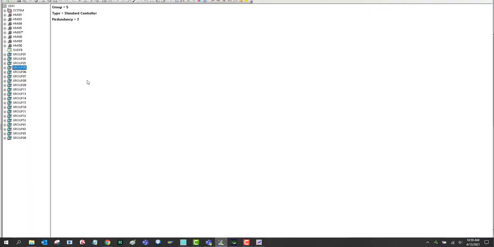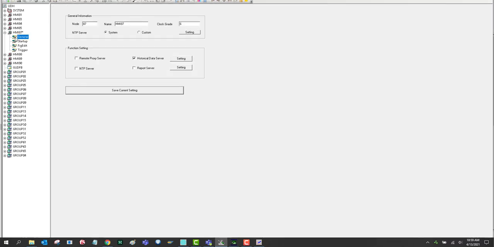To configure the historical data server, go to the System Configurator and select the proper HMI. Notice that on the right side, we have the historical data server with a check, and also we have to press the button that says Setting.